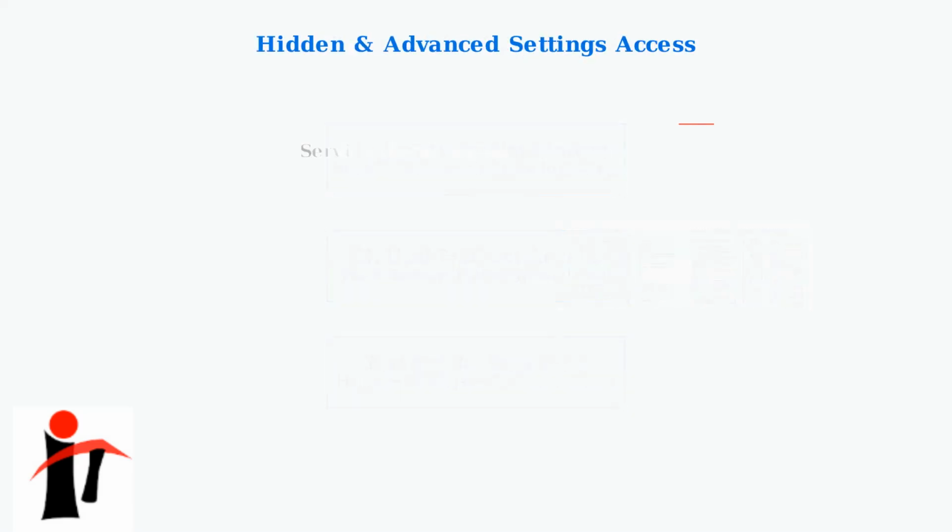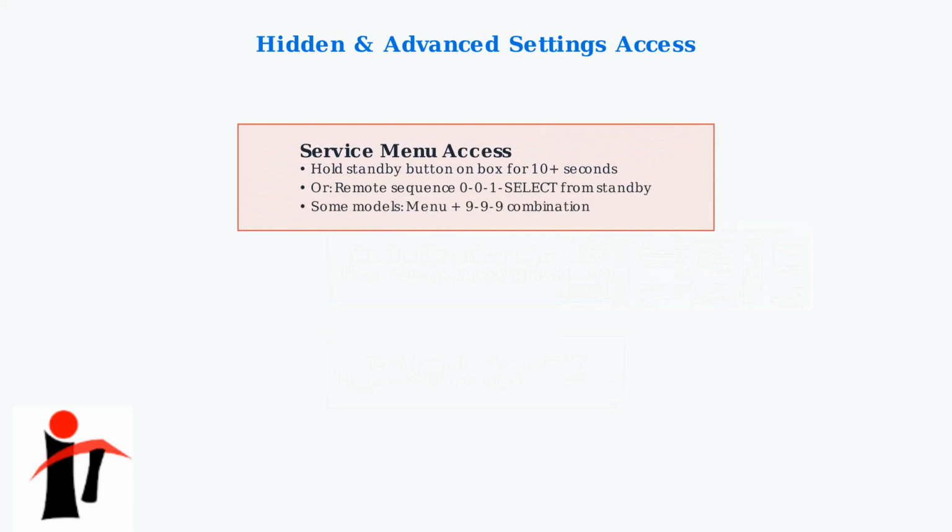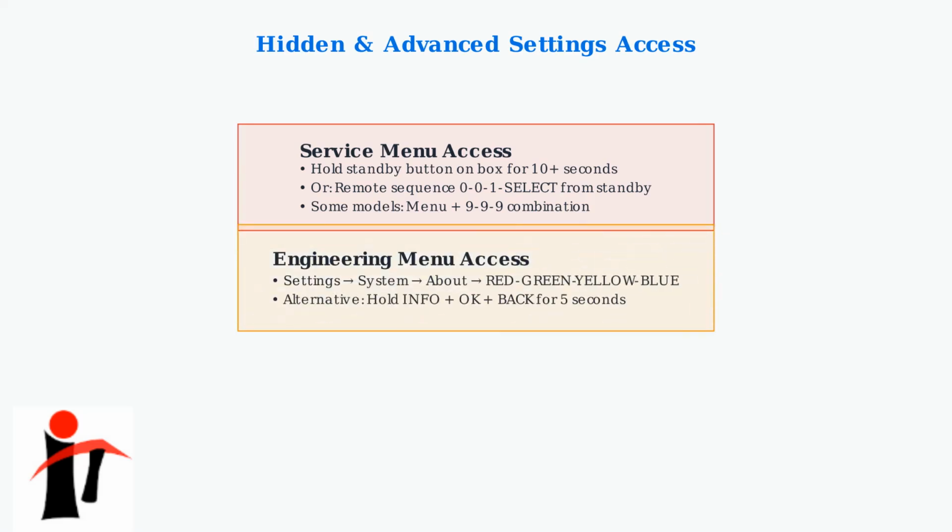For advanced troubleshooting, you can access hidden settings menus. The service menu is accessed by holding the standby button on the box itself for 10 or more seconds. The engineering menu provides deeper system information and can be accessed through Settings, System, About, then pressing the colored buttons in sequence: red, green, yellow, blue.